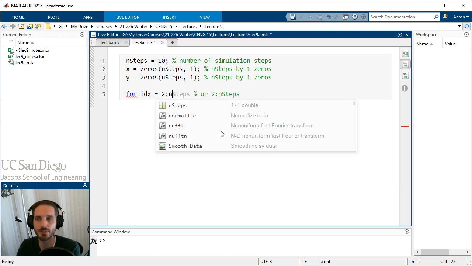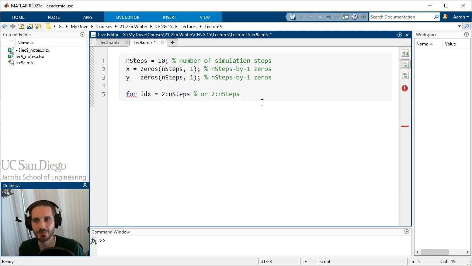Personally, I like 2 to the number of steps because to me that reminds me what I am iterating over, right? I've set a number of simulation steps. I need to iterate over each one of those steps. So it could equally be 2 to the length of x or 2 to the length of y. Those would both be okay because the lengths of both of those are going to be the same as the number of steps. But I like 2 to the number of steps because it reminds me what I'm trying to do. MATLAB is going to automatically complete my end statement for me.